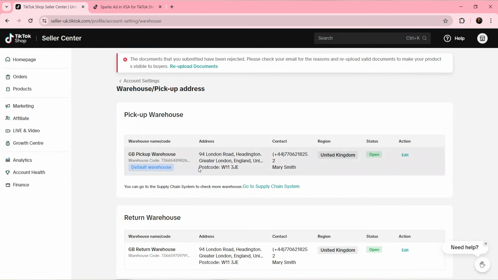Now don't forget that you also need to delete the return warehouse as well. So follow through the step-by-step process as well. Click on edit and make your changes, and after making your changes, that's going to be it. The previous one will be deleted and a new one will be added.